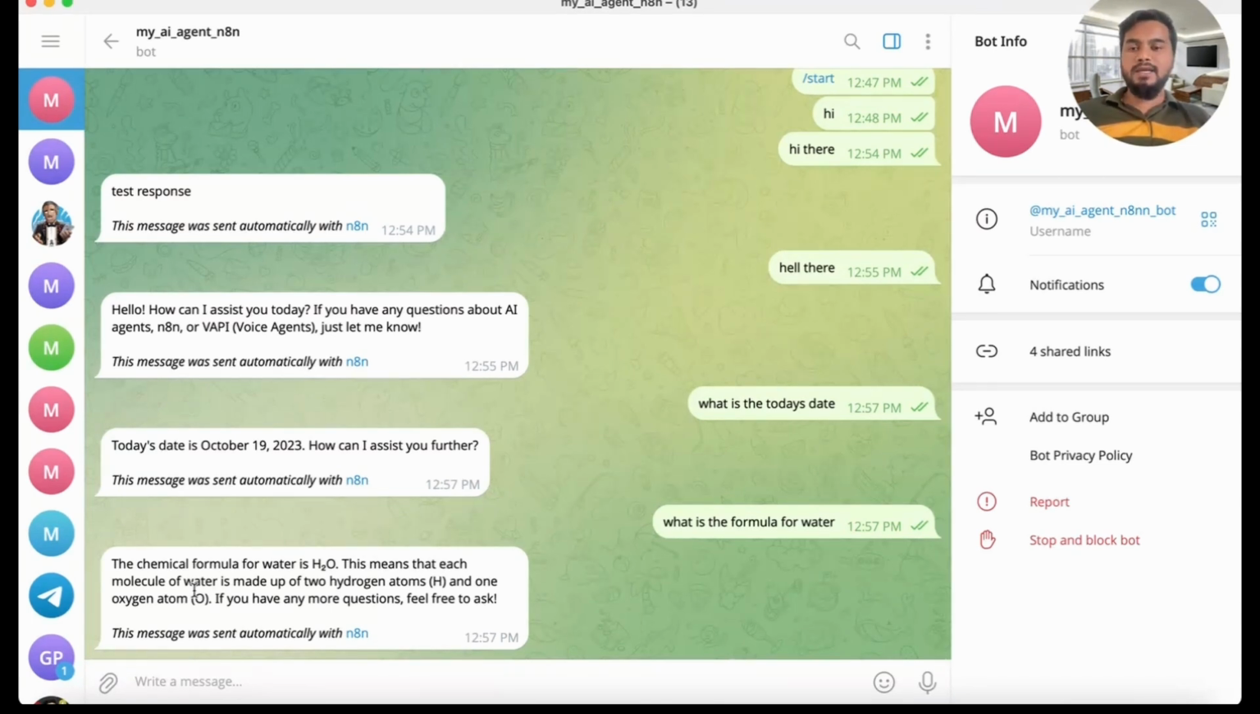I'll be providing the JSON for this n8n workflow and simply you can import this for your use case and work on it.